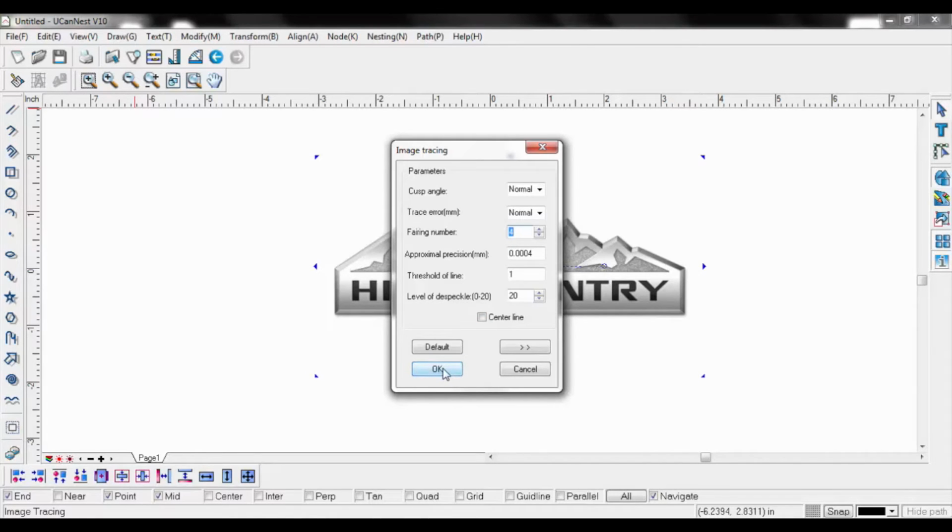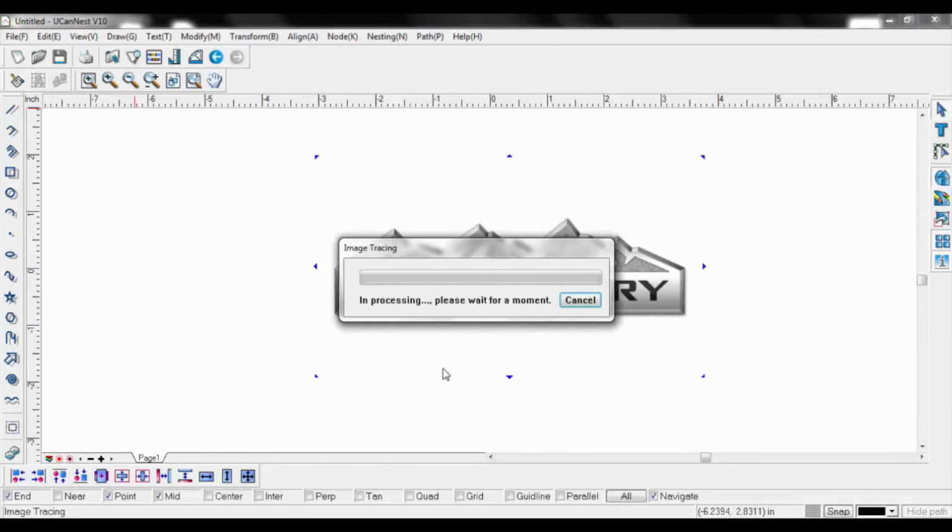Set your parameters and click OK. At this point, the program will perform an auto-trace function of the selected image. Brightness, contrast, and background noise can all have a tremendous effect on the finished product. Using a good, clean image is essential to achieve excellent results.